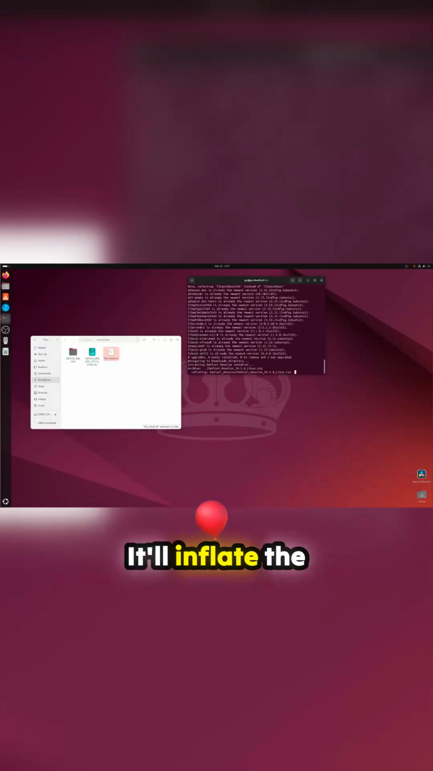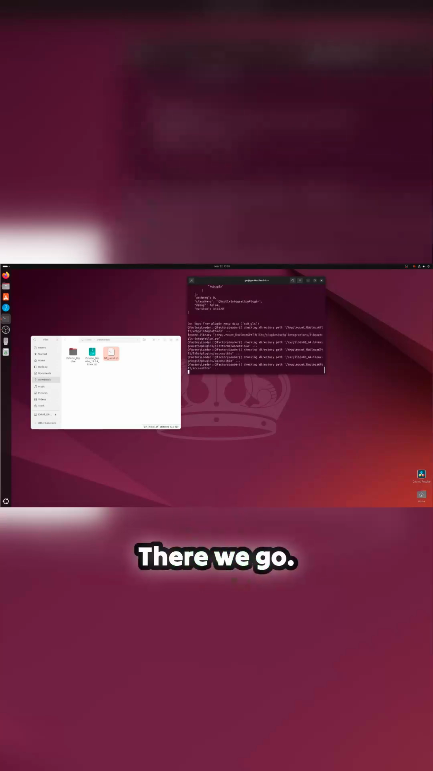There we go. It'll inflate the DaVinci Resolve zip file and in it find the 19.1.4 Linux file. And in a second, it'll launch. Give it a minute. It's doing its thing. There we go.